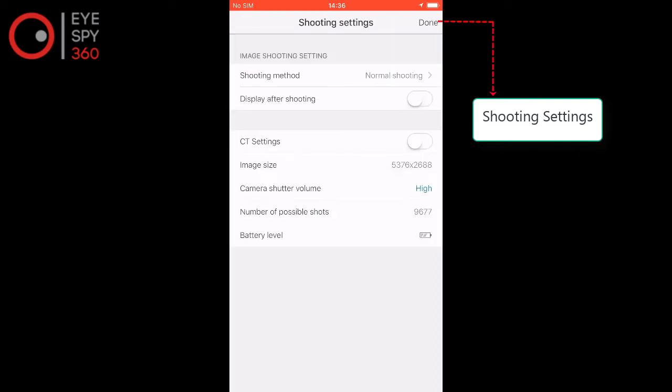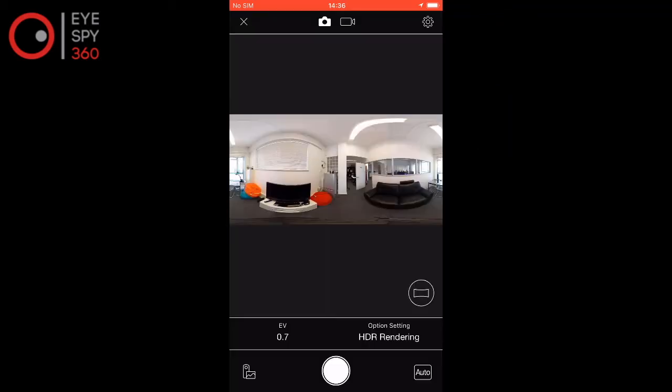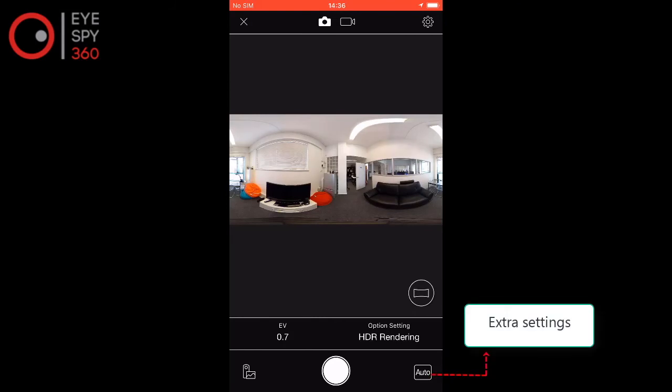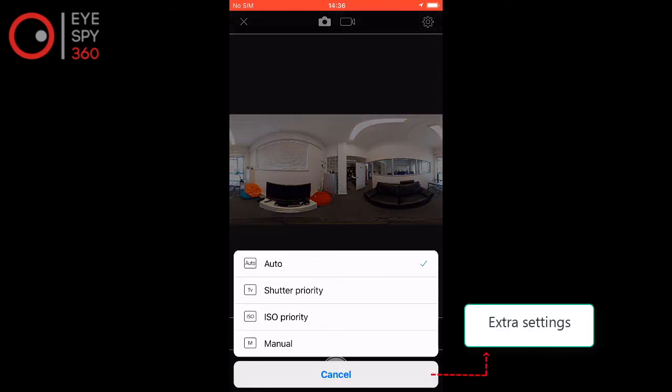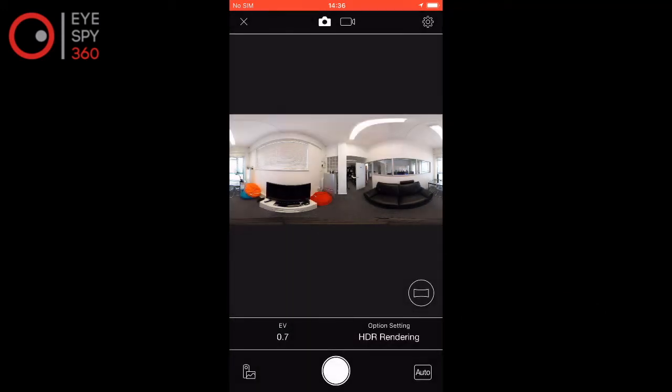You can also turn on Display After Shooting, as this will show you a preview of the image once you have taken it. There are extra settings in the bottom right-hand corner, and here is where you can manually adjust settings such as shutter or ISO priority. However, we recommend keeping your Ricoh Theta in auto mode, as it will detect the best possible settings for you.